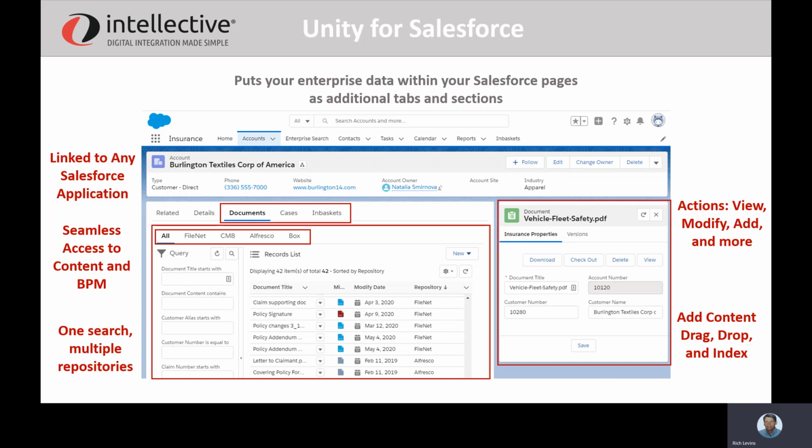Users can also use this to add documents directly to the ECM from Unity for Salesforce via drag and drop. So from this screen, the user can hit the new button, and Unity for Salesforce will pre-populate properties from the Salesforce page. So we can grab things like the account number and the account name, and preload that on the add dialog so the user doesn't have to rekey those properties when adding new documents.